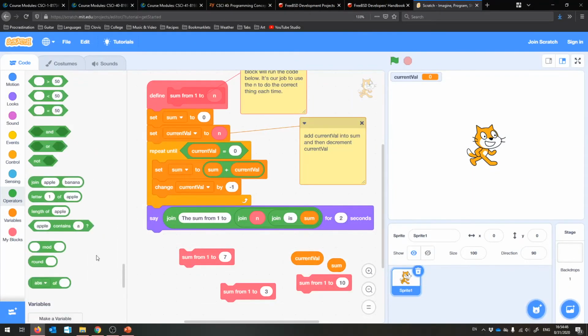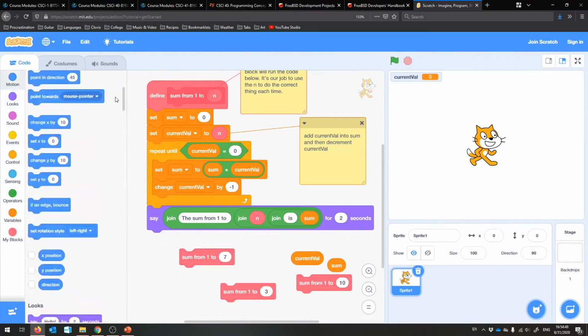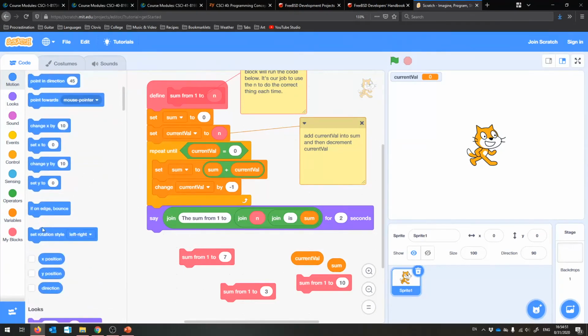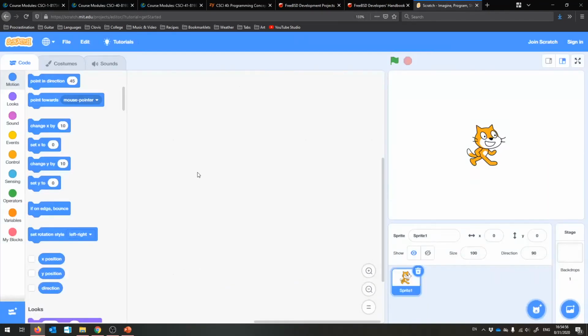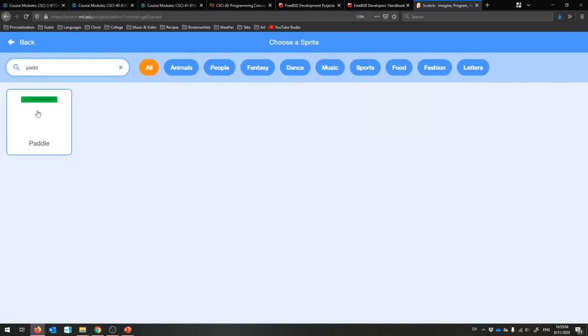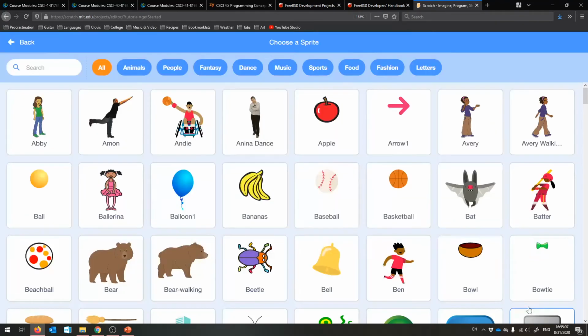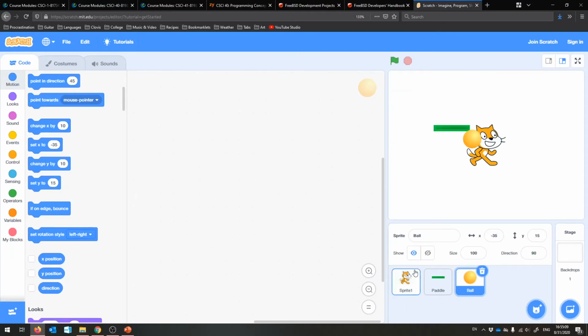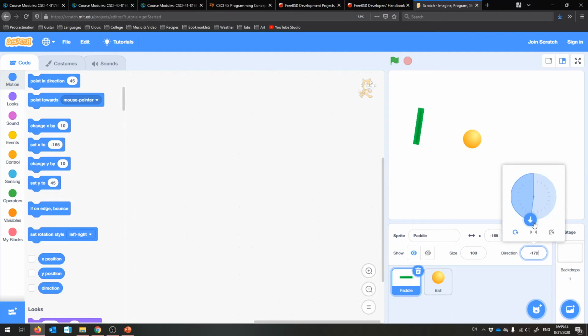It'll be like the companion to if on edge bounce. All right, I'll make a new thing. And I'm gonna get some stuff. I'll just do it quick. I'll get the paddle. And I'll get the ball. Maybe we can have the Scratch Cat be the ball. No, sorry Scratch Cat, we have to say goodbye. So I'm gonna have that turn. And I guess it won't be 180 exactly. There it goes.